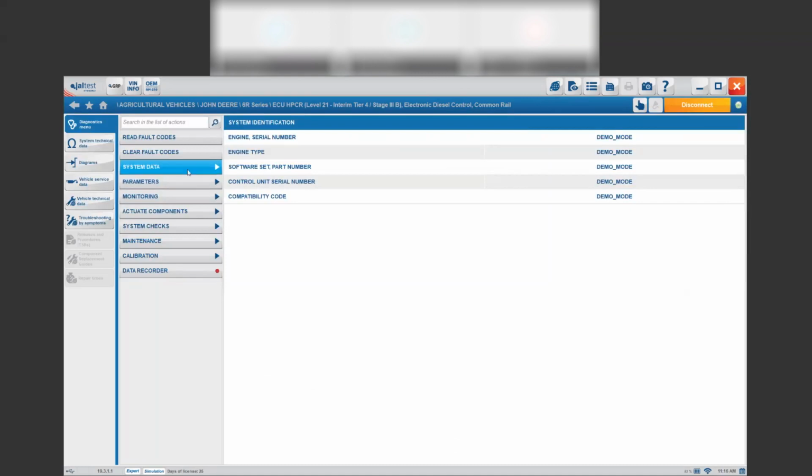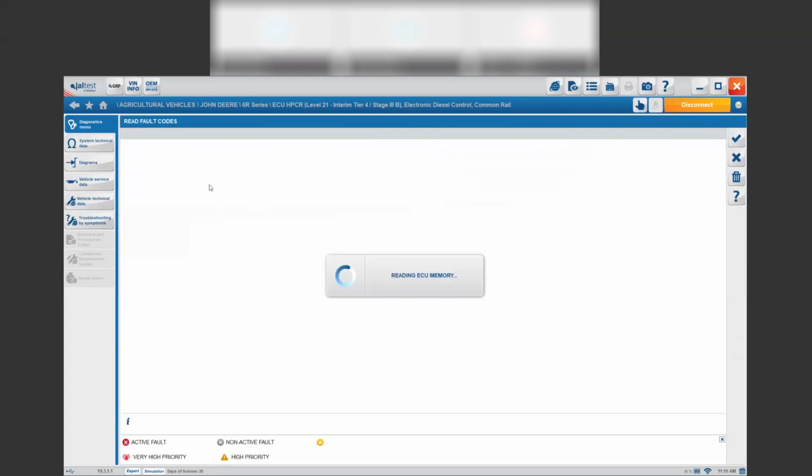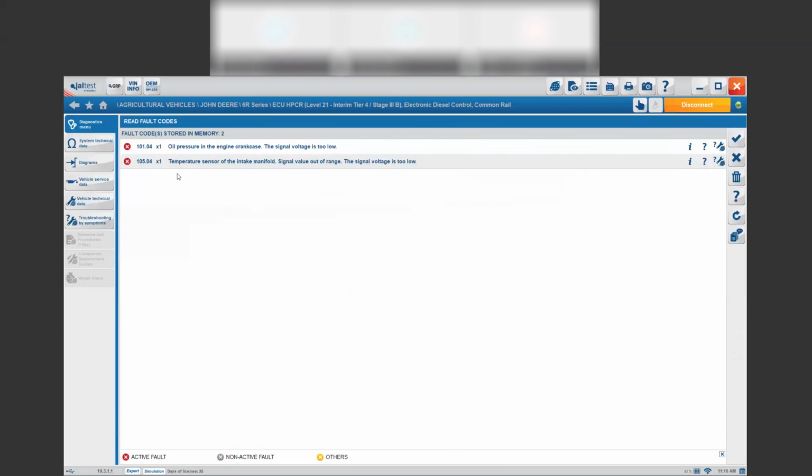So right now, we can start reading fault codes. If we were connected to a real vehicle, that's usually where we would start, right? Reading the fault codes, so we can pull out all the present fault codes on this engine. Right now, as I said, we are in demo mode, but we are showing here 2 random engine fault codes that we can work with. But as I said before, today, studying this John Deere 6R series, we're going to work on the engine overheating fault. So for that, we're going to use this icon here.